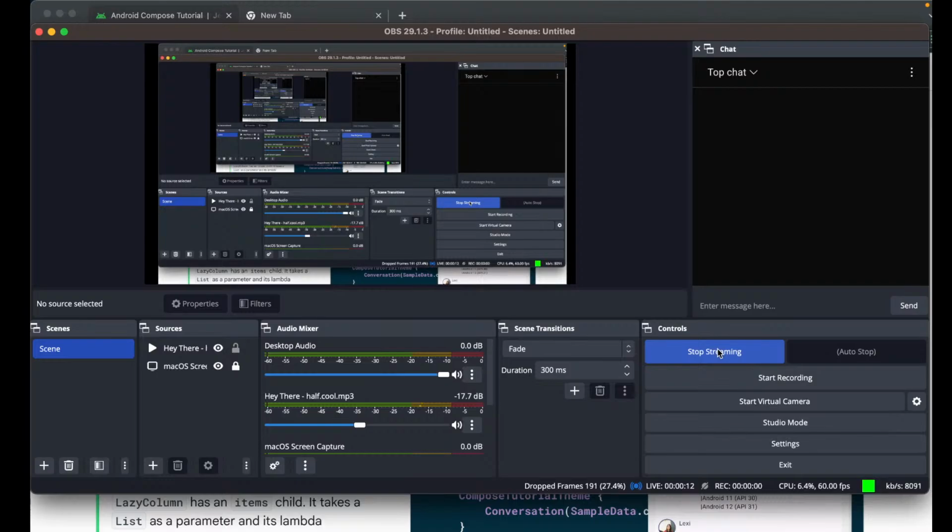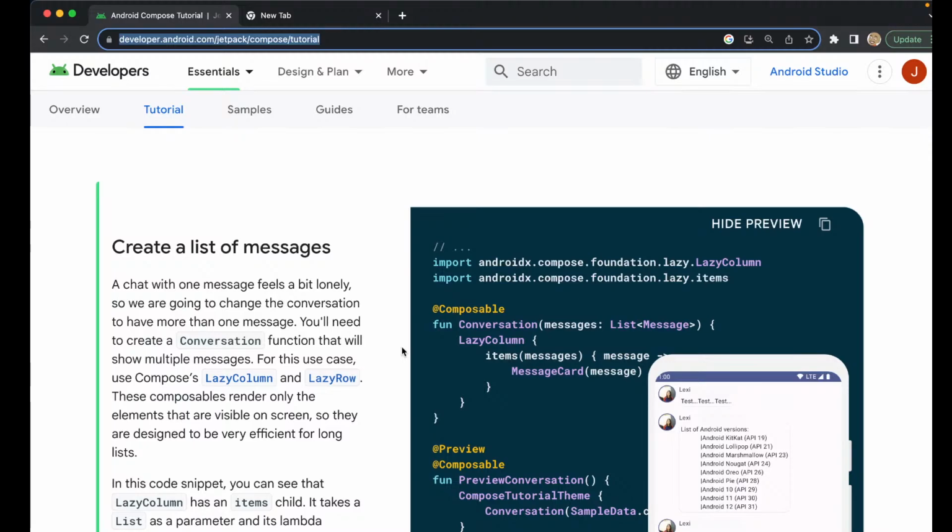I began this tutorial last time with Jetpack Compose, and we went over a little chat application that we have been going over. We actually left off at the section, create a list of messages, and I'm going to go ahead and continue on from that.